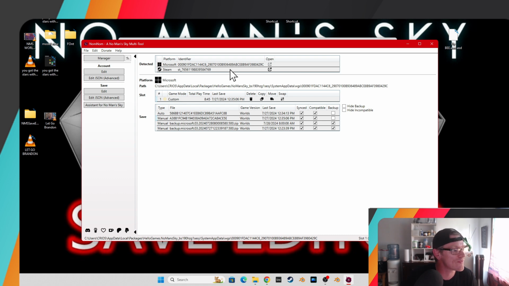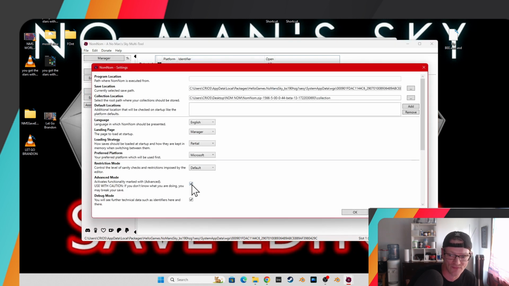Okay, so after that, first thing that you want to do, this is what I would want to do, is open up the advanced features. So you're going to go into file and go into settings, and then I put on advanced mode. That's if you want to get into the JSON file.